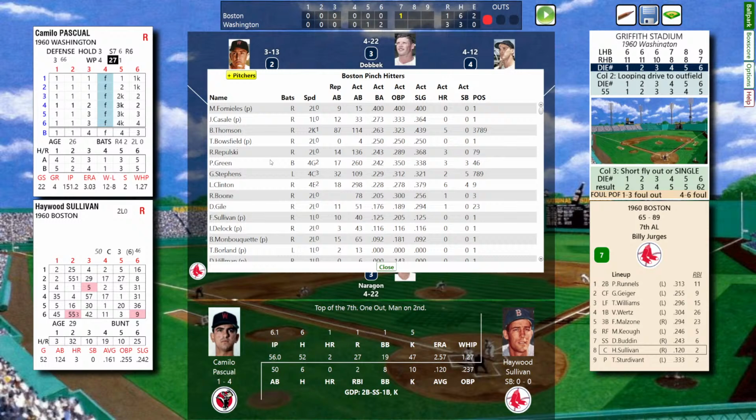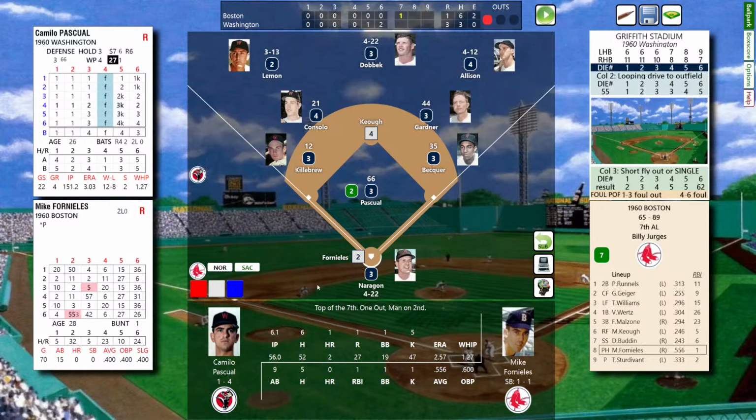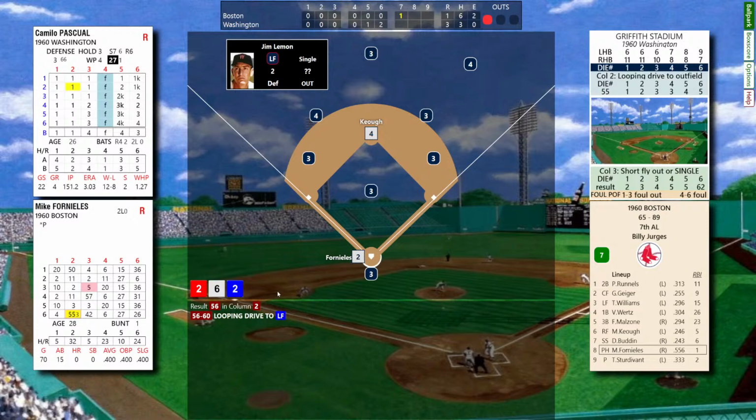He batted 273. So we're going to bring in Mike Fornelis to pinch hit. The pitcher, Mike Fornelis, will pinch hit with Keogh at second. Pasquale to Fornelis. Oh, yeah, Mikey! Sends it out to left. Lemon doesn't have great range. Come on, drop in. Drop in.